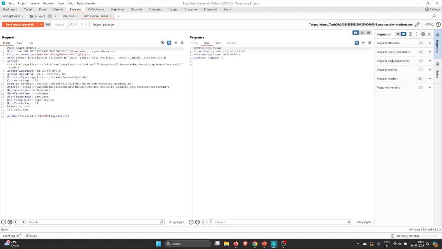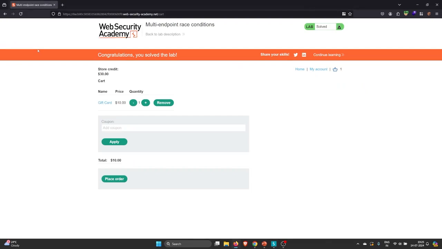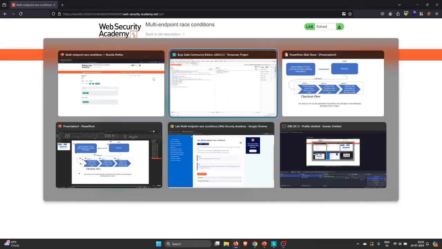So if you're facing a failure in the first attempt, go for the second attempt. If you're facing a failure in the 10th, go for the 11th. Just keep on trying until you are fed up or you actually get the result. And now we have solved the lab.